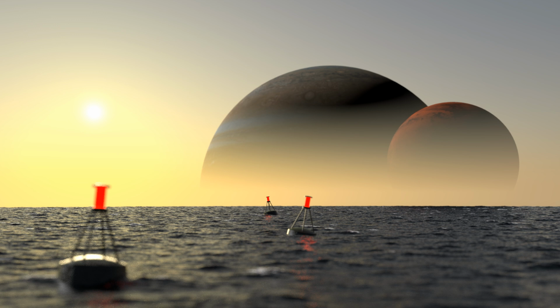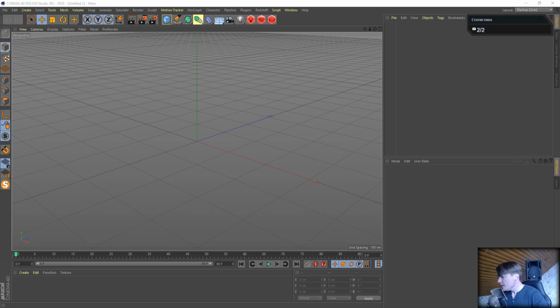As you can see now on this picture, some planets, some ocean, buoys, sun, and everything I created in Cinema 4D with Redshift without any post-production. So we can go to Cinema 4D. Okay, very nice. So we are inside Cinema 4D.